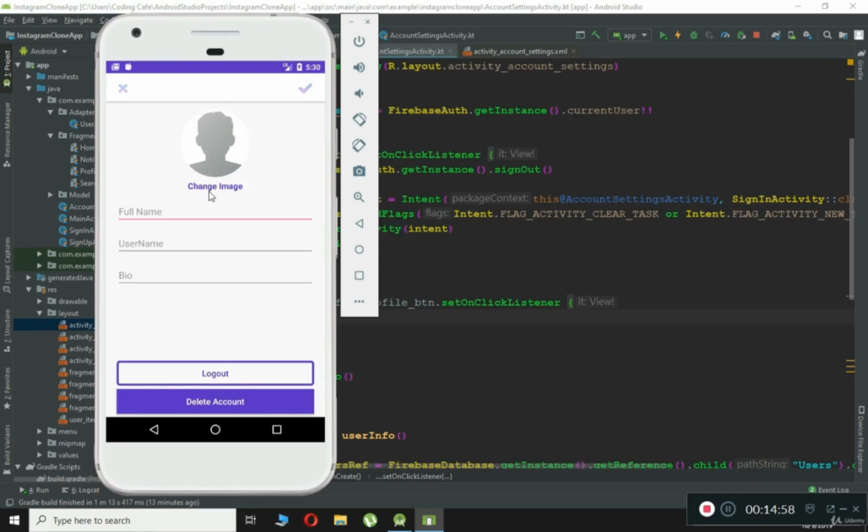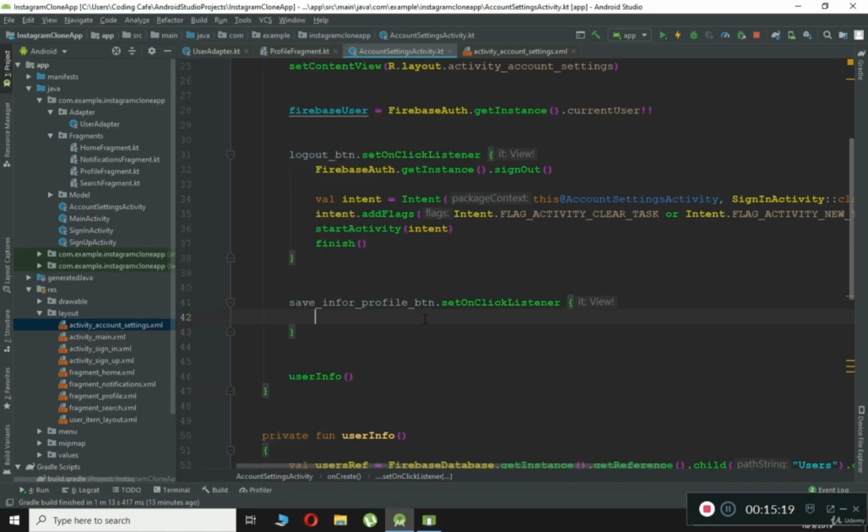Let's say the user does not want to change the image and he just makes changes here, that is the full name, username, bio. He does not want to change his profile picture. So we have to store, in that case, only this data, this textual information, that is the full name, username and bio. So for that, we have to differentiate between these two cases. So how can we do it?